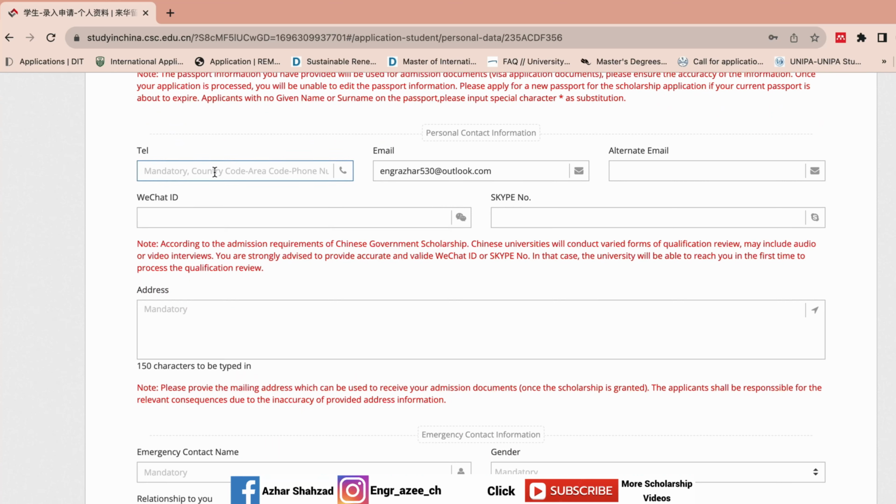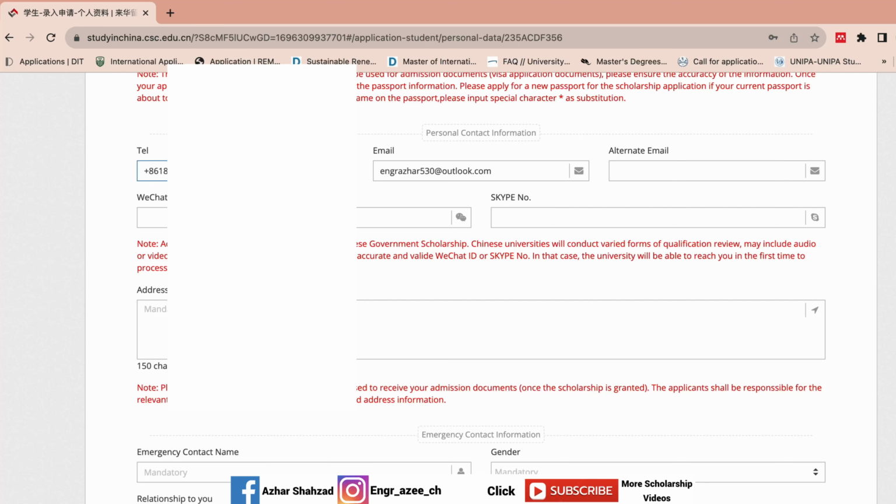Okay. And here you need to write your telephone number. I will write my number here randomly. Okay, I will write it like this one. And here will be your email address, your alternate email address. If you have, you can write it here. If you don't have, you don't need to worry about it. If you have WeChat, you can write it here. Like I will write it here randomly, same. And if you have Skype, you can also write Skype here.